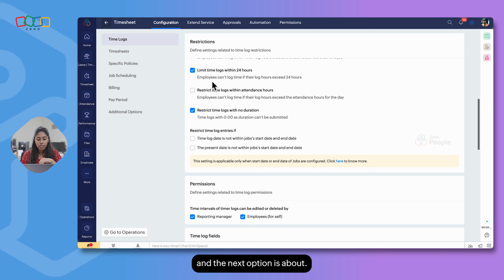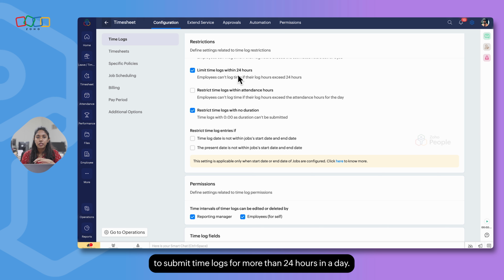And the next option is about limit time logs within 24 hours. So you don't want your employees to submit time logs for more than 24 hours in a day. So this includes both billable and non-billable time logs.